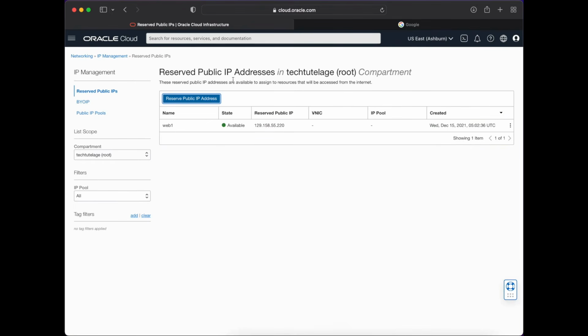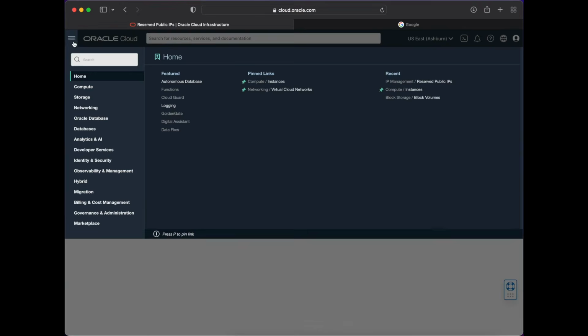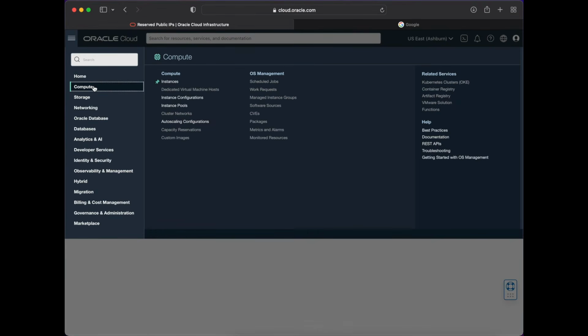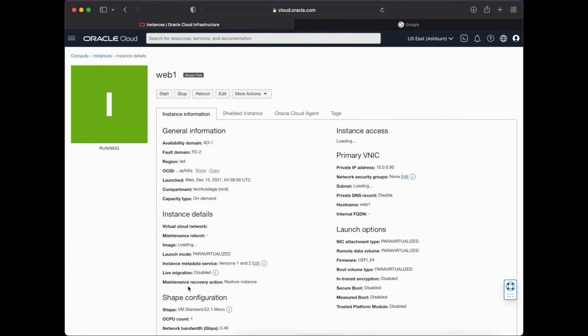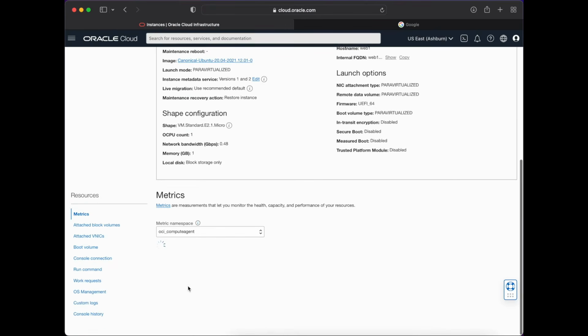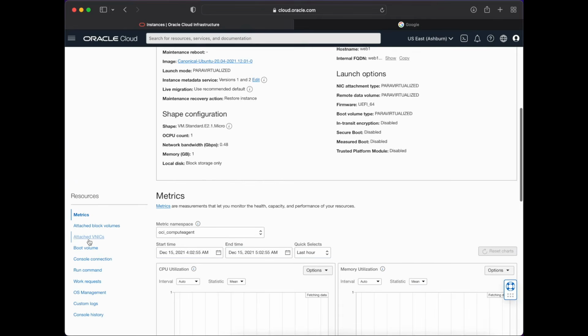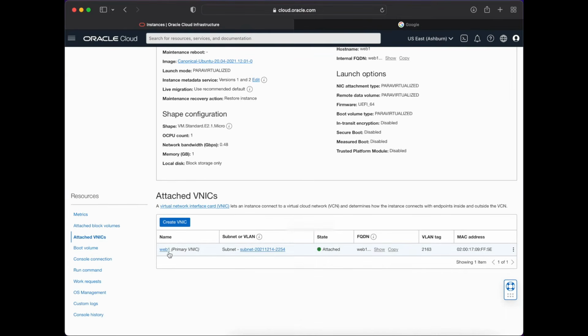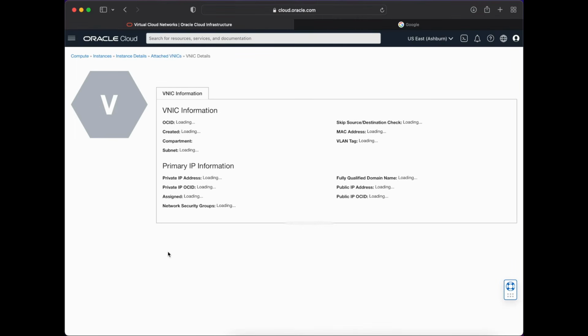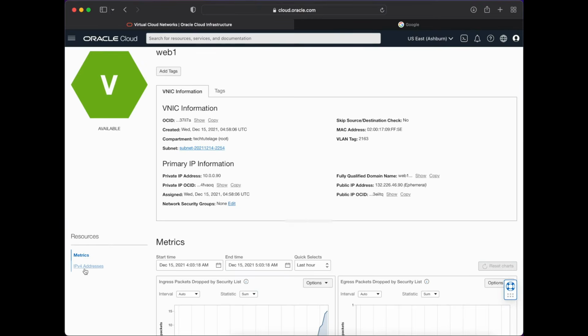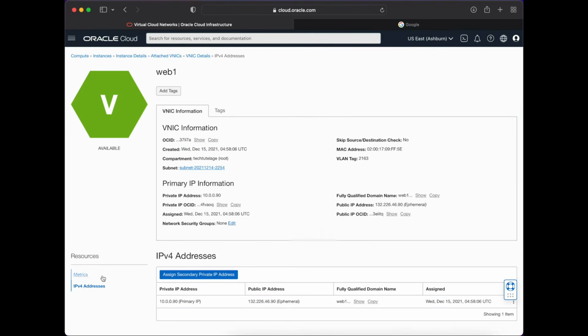And now that we have this IP reserved, we're going to go back to our instance, so Compute and Instances, and we're going to click on the instance and scroll all the way down to where it says Attached VNIC. Then we're going to click on web1 again. It's going to take a couple of seconds until it loads. Then you go to IPv4 Addresses, and click on Edit.